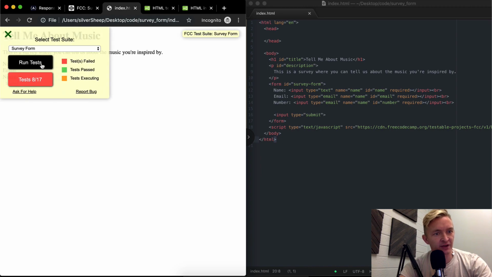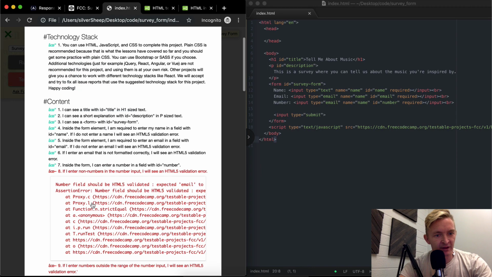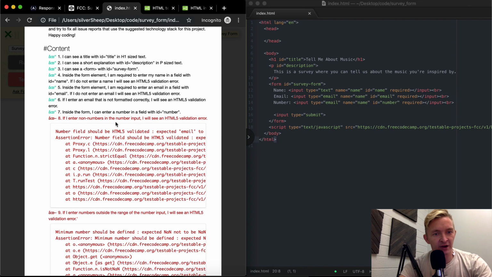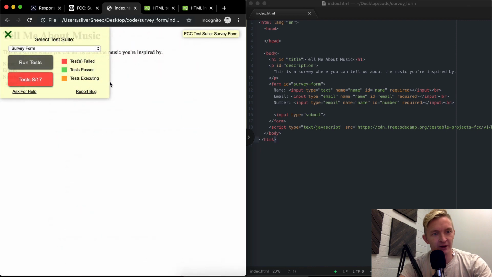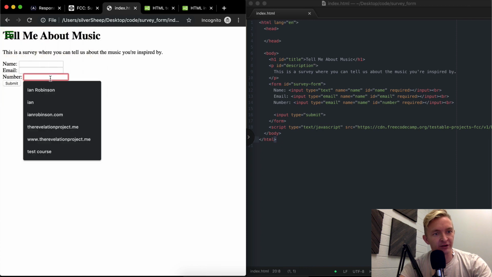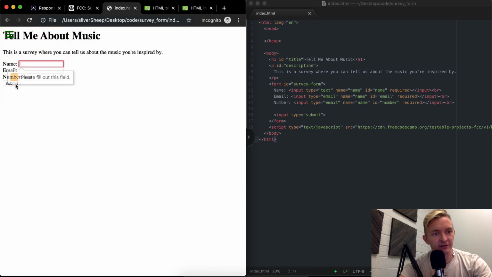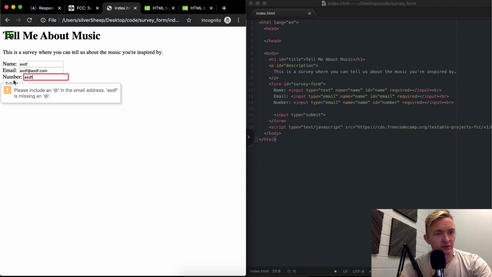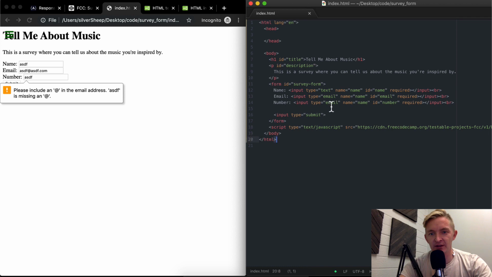So I refresh the page and run the tests, and inside the form I can see I can enter a number in the field with the ID of number. If I enter non-numbers in the number input, I will see HTML5 validation errors. So that's wrong right now. And what does that look like? The number, well, if I write in ASDF, it says please include an @ for this email address. So we still have it set to be a type of an email in here.